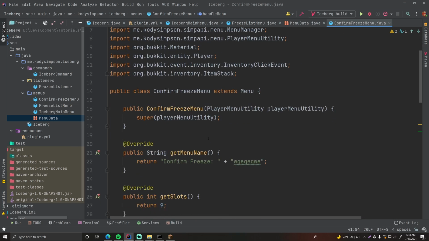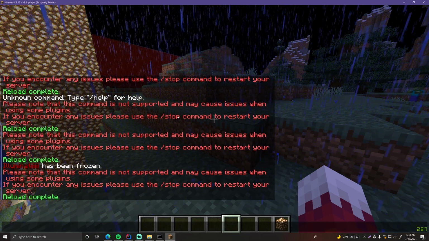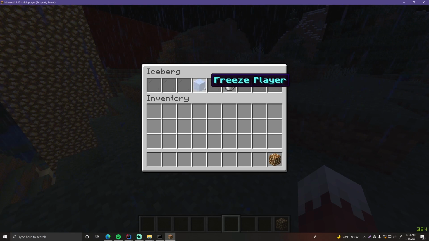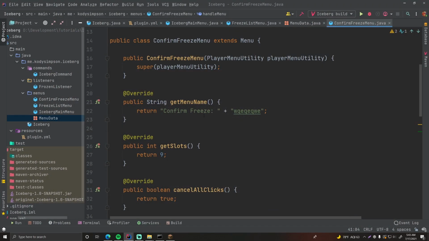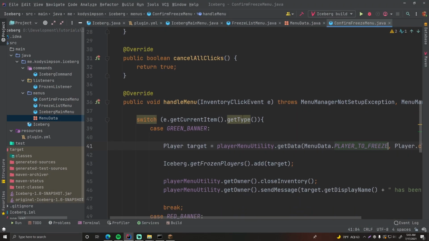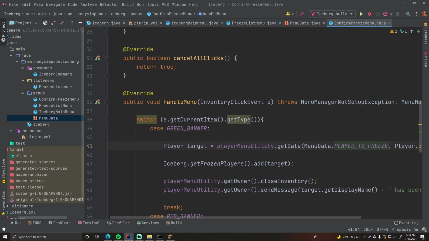I recommend doing that. Oh yeah, one thing we forgot to finish here is the confirm freeze title, right? So if we do this and go here, look what it says. It says confirm freeze, blah, blah, blah. We want to make it so that it actually shows the player name that we're trying to freeze, right? So how can we do that? Currently we're grabbing the player down here, the target.